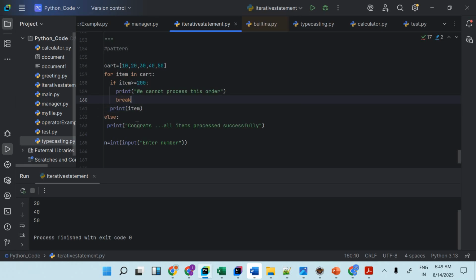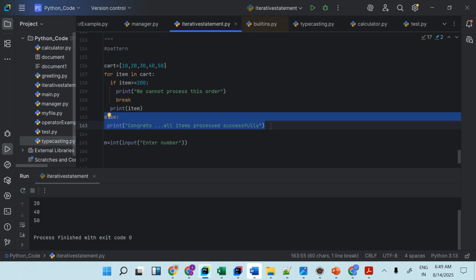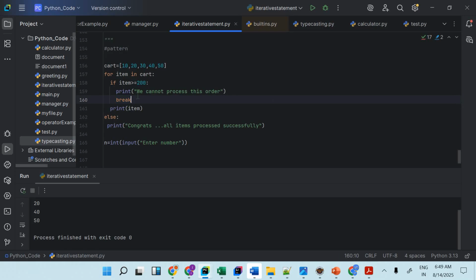If it breaks the particular loop, then what happens? This else block will not execute. The else block will only execute if no break happens. Like in this scenario, item is greater than or equal to 200. Do you think this break statement will work? Okay, let's run this code to understand in a better way.